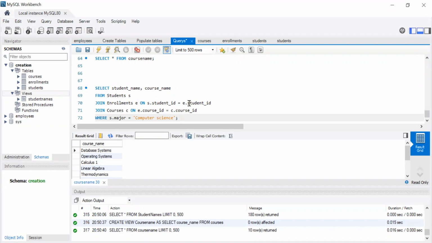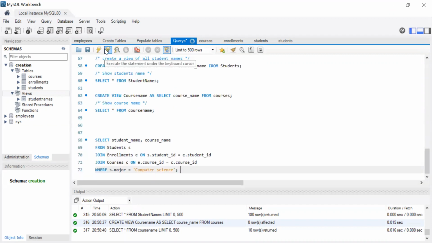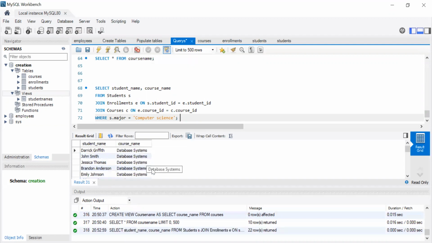Now, this query is used to find the names of students who major in computer science and the names of the courses they are enrolled in. So for all the students that major in computer science, this shows the courses that they are enrolled in.